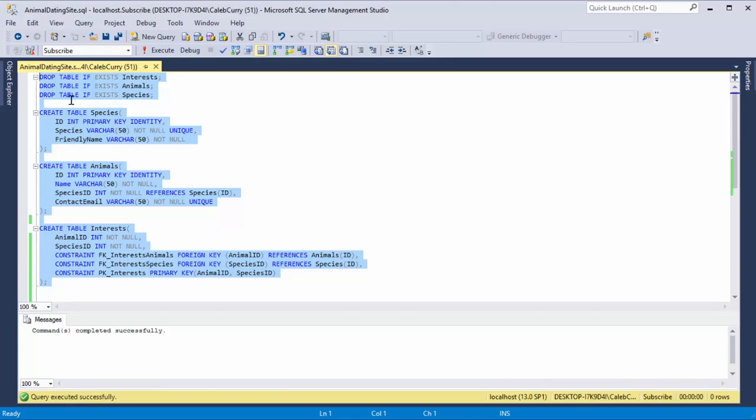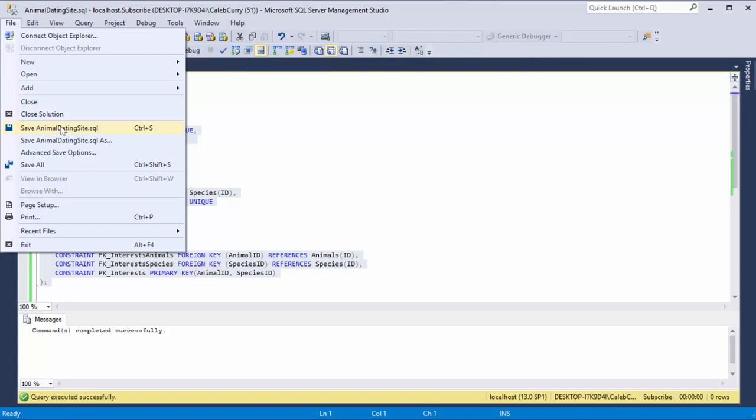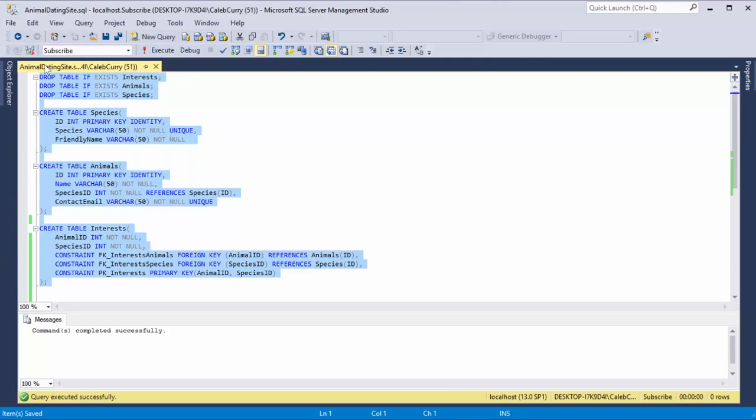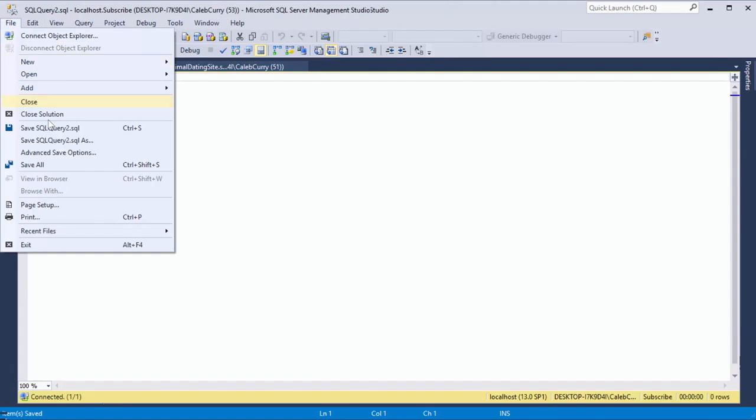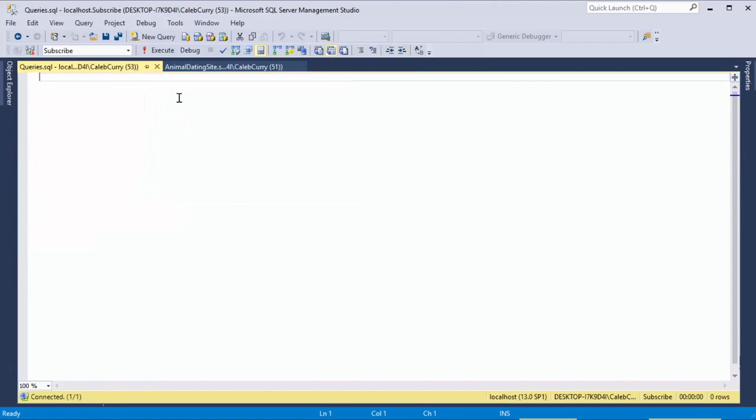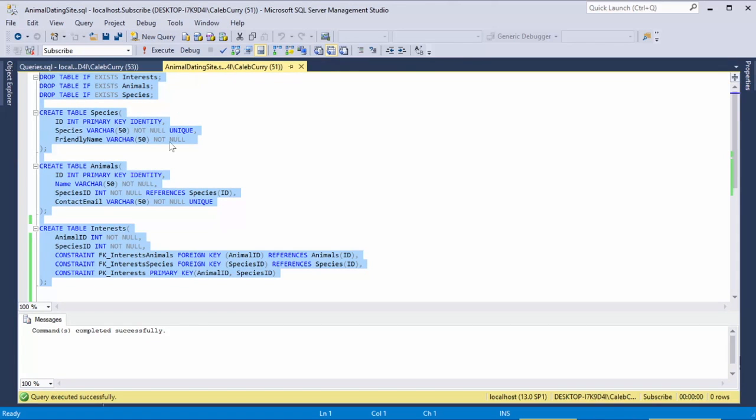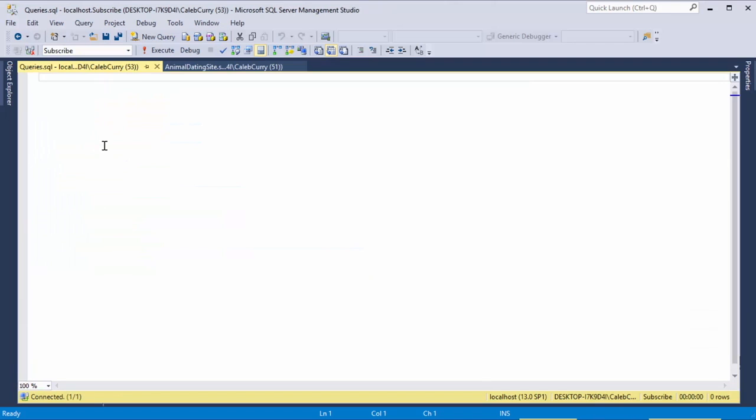So what I want to do is save it as a script. So you can click File and save it. I obviously already saved it as animal dating site, which works fine for me. Now I'm going to actually create a new script by clicking New Query, and then I'm going to save that. This will allow us to have a level of separation from the stuff we use to create the tables and then the stuff we use to insert data into those tables.